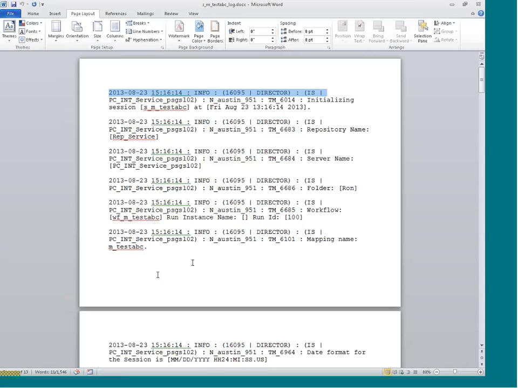All right, here is our session log that was in a Word document. This is the session log that processed that little snippet of the change stream that we saw before. The first thing you're going to see in the session log are the initialization messages, and so we'll go on to that.